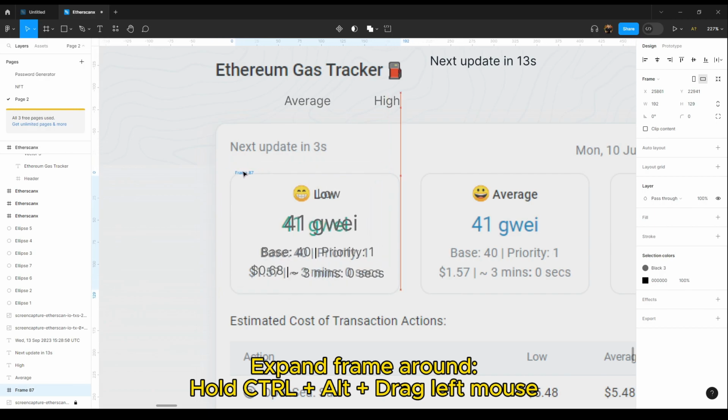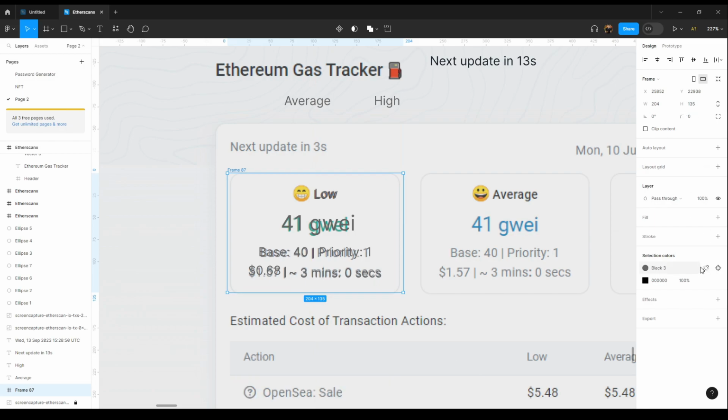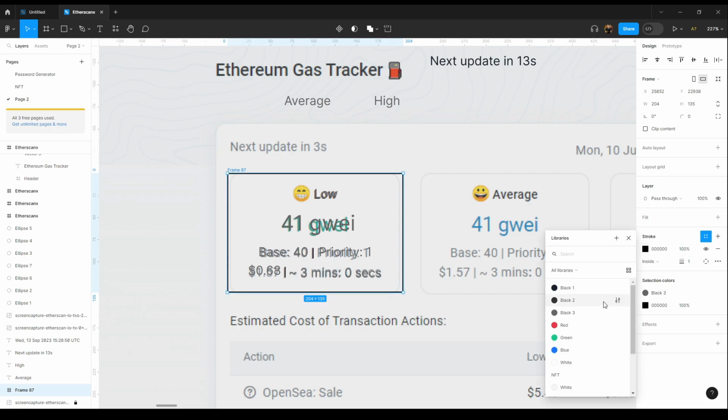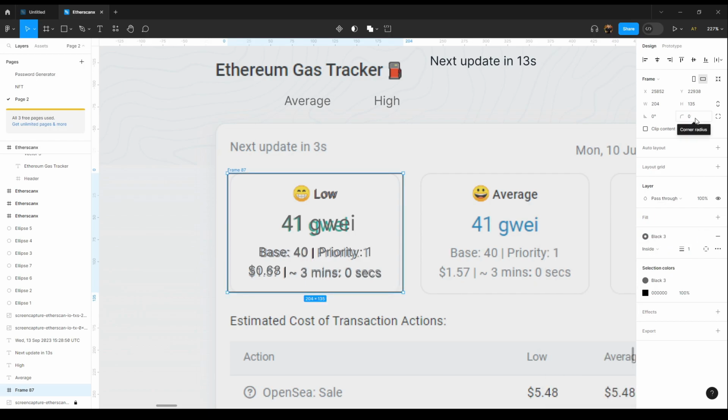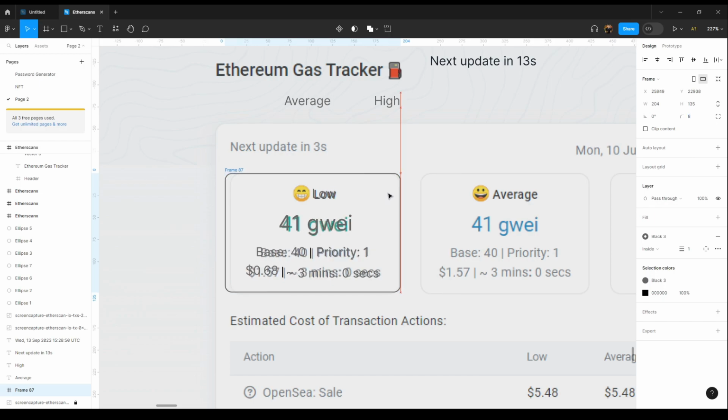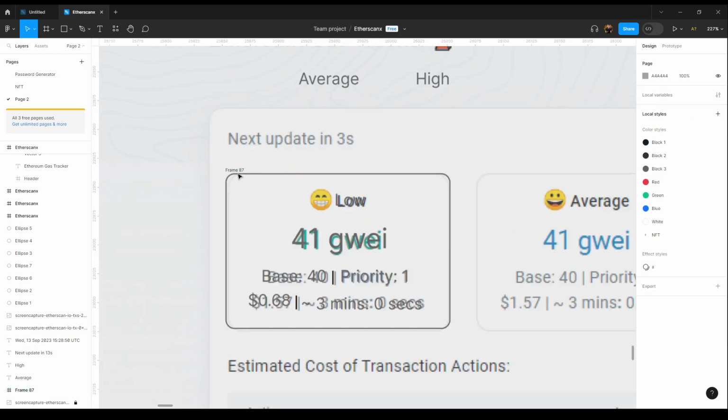Expand around, right? And for the corner and the stroke, I think we will add a black stroke with a corner radius. I choose for it 14, or maybe 10, or maybe 8. I think 8 is maybe 6. Yeah, maybe 8. I think 8, right?